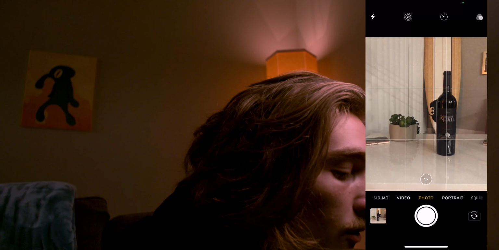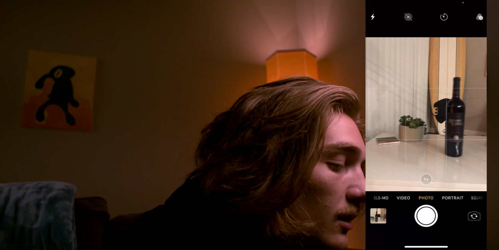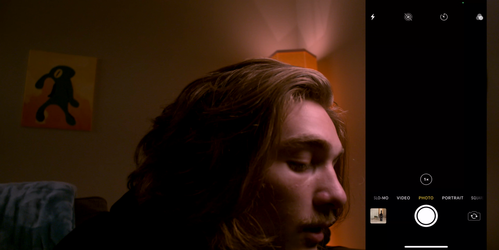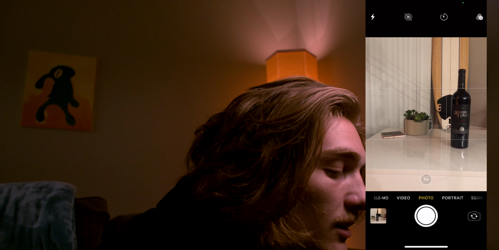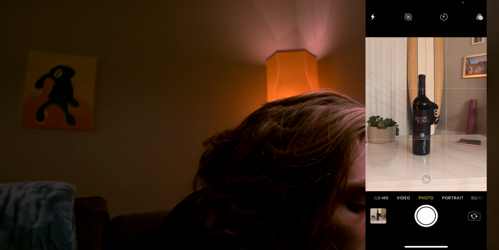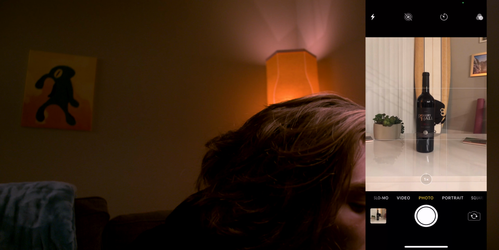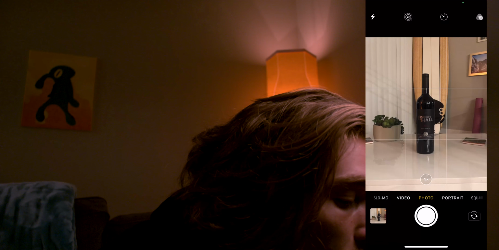So 1, 2, 3, 4. Let's do it again. 1, 2, 3, 4. And I like to do a couple passes just to make sure it's perfect. When you're doing this on your phone, you really want to try to keep your subject as close to the middle as possible. So let's do this one more time. Move horizontally. 1, 2, 3, 4. Let's look at them. Okay, these are gonna work perfect.